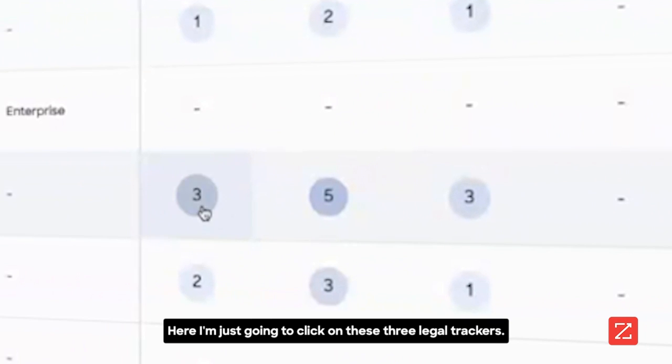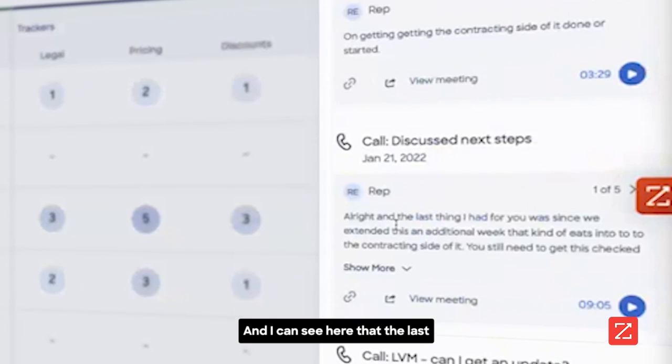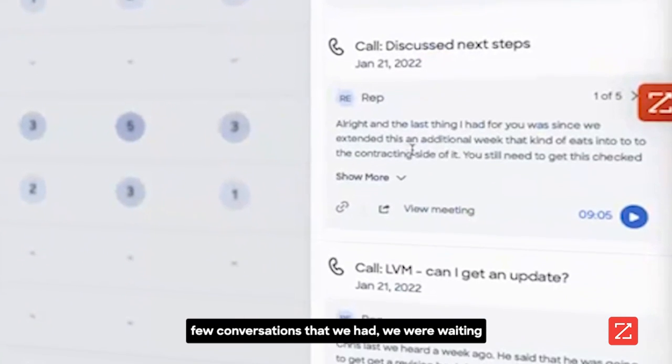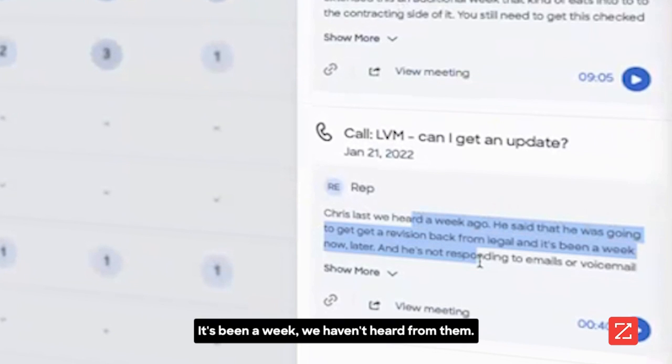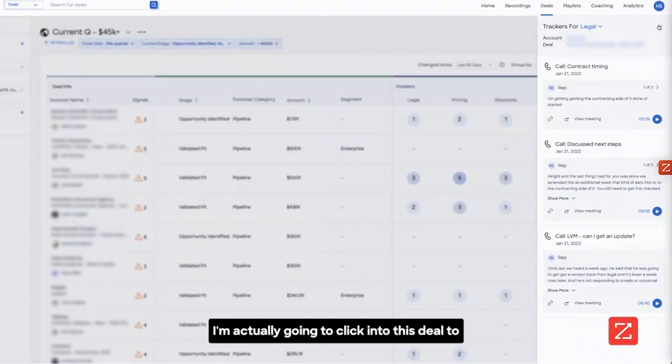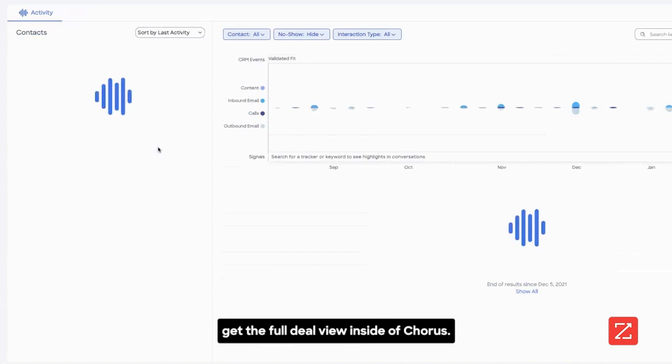Here, I'm just going to click on these 3 legal trackers, and I can see here that the last few conversations that we had, we were waiting on a revision to come back from legal. It's been a week. We haven't heard from them. I'm actually going to click into this deal to get the full deal view inside of Chorus.